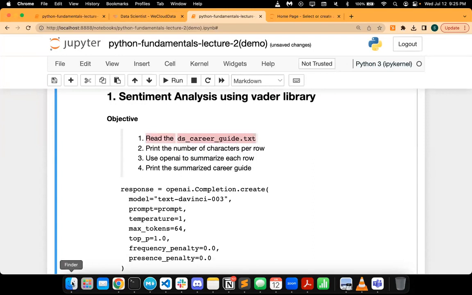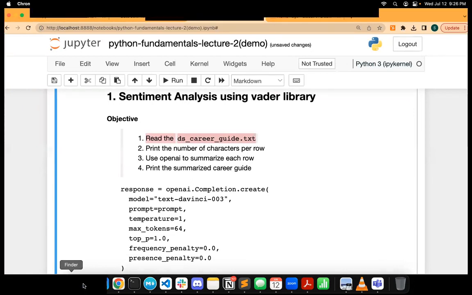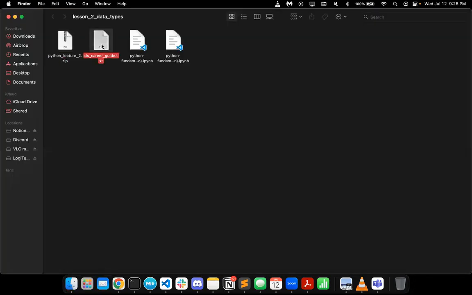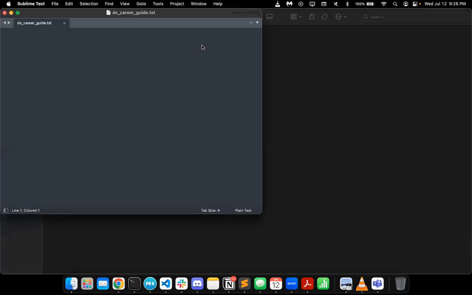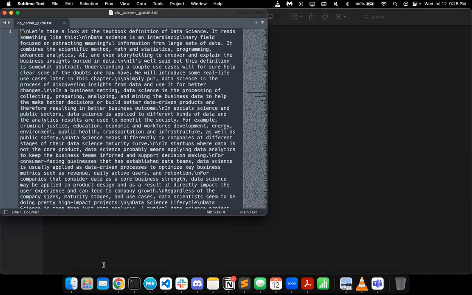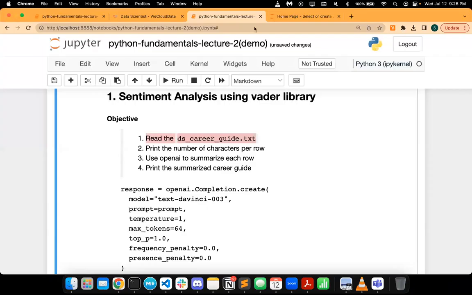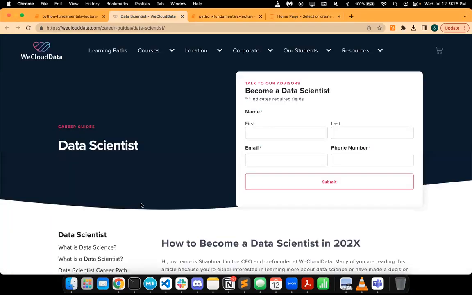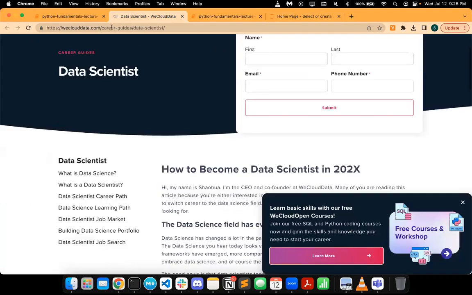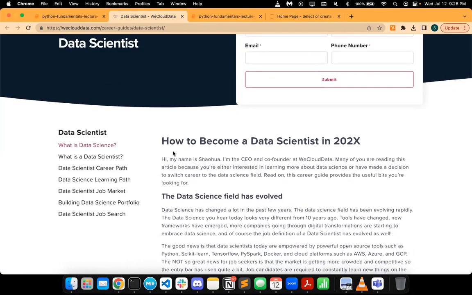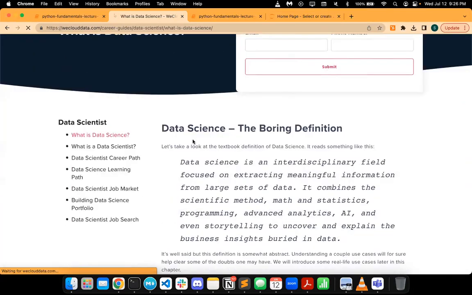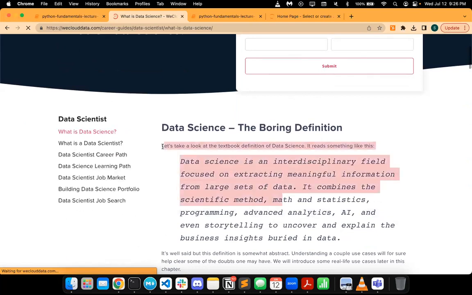So let me show you this text file: Data science career guide .txt. And here's what I did, and let me explain what I'd like us to do here. There's a data science career guide page, the career guides for data scientist that we wrote. I basically went to these pages, but in practice, you can do web scraping. I just did this manually. I just copy and paste the entire text.